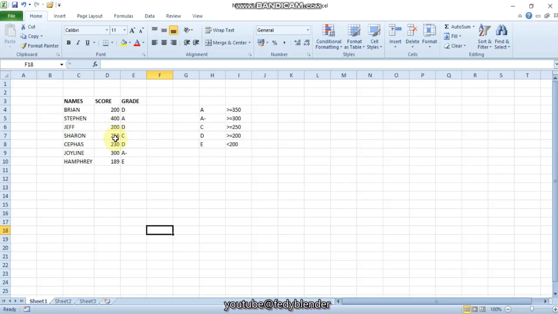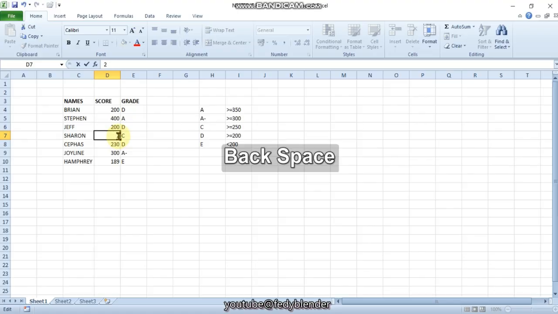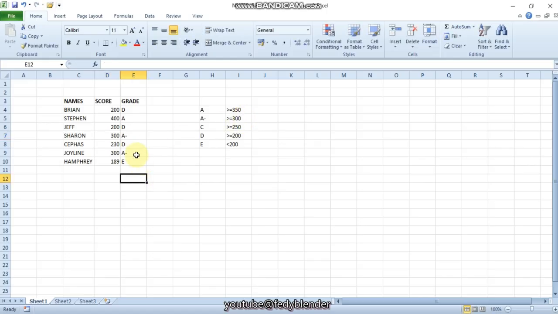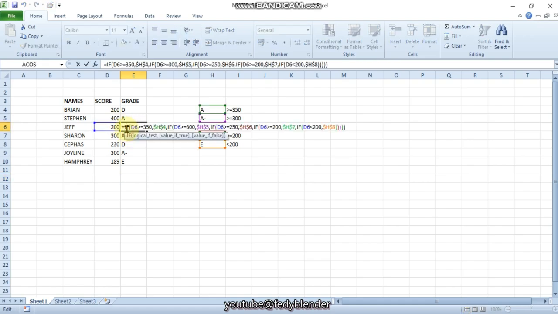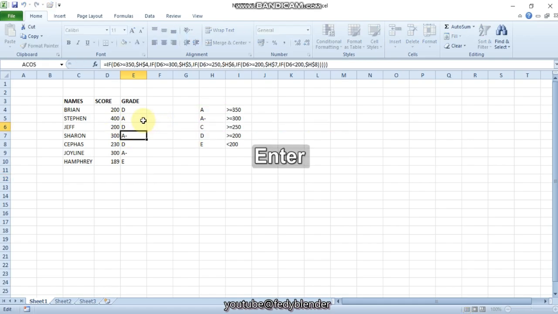And if I change for example 256 to 300, when I click outside, this grade must change from C to A minus. You see, it is A minus. So I'm going to show how to use this function which we call the nested if function.